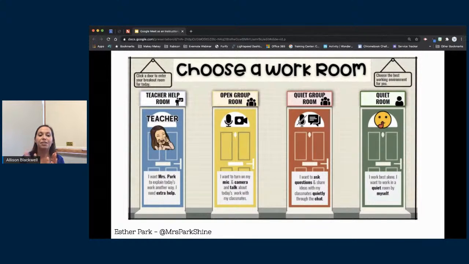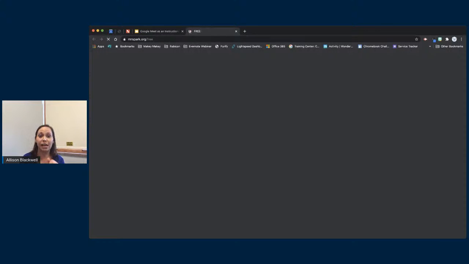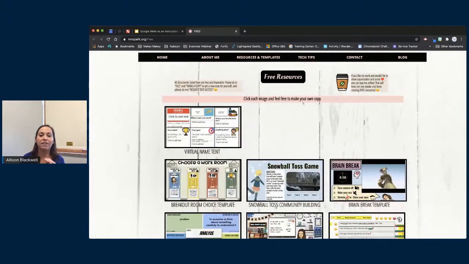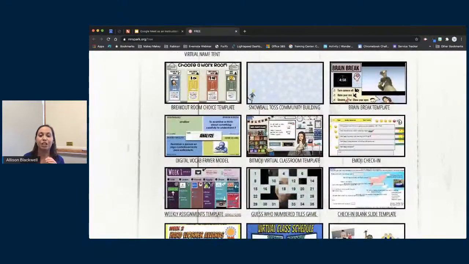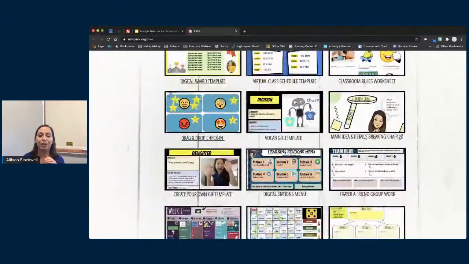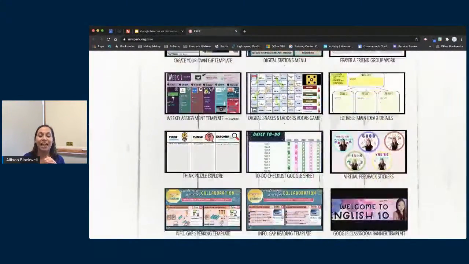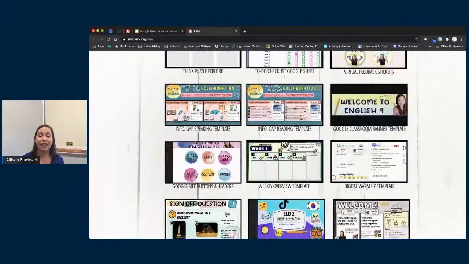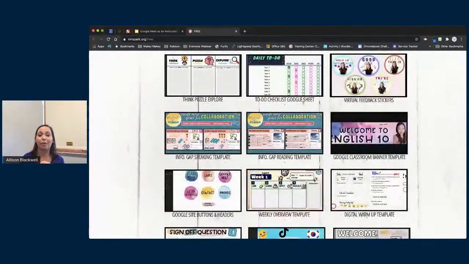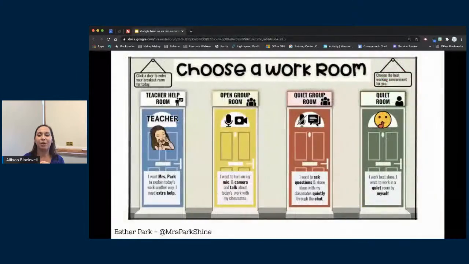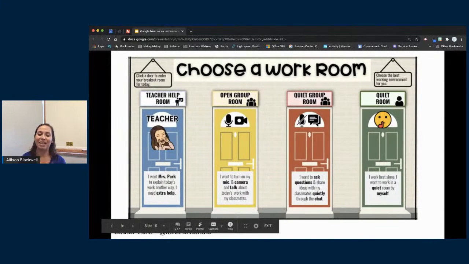So Esther does have a ton of other links as well, and let me just show you her website. She has all of these amazing templates that you can use for your classroom. So feel free to take a look there, and she basically allows you to take anything and copy it, and use it on your own. But I love it when people share their templates. It's so much fun.